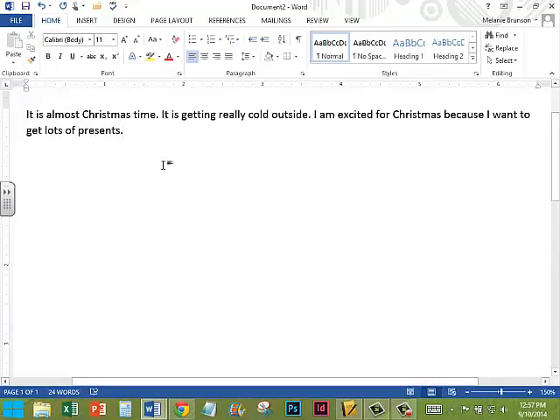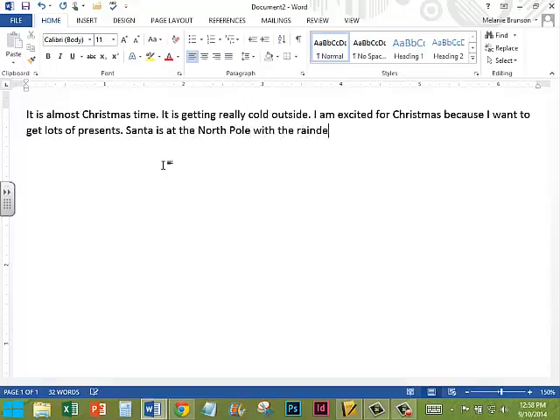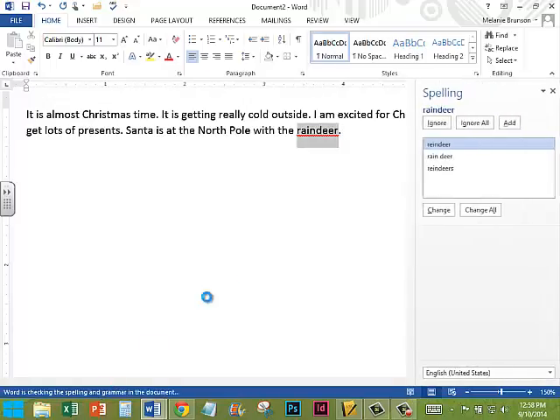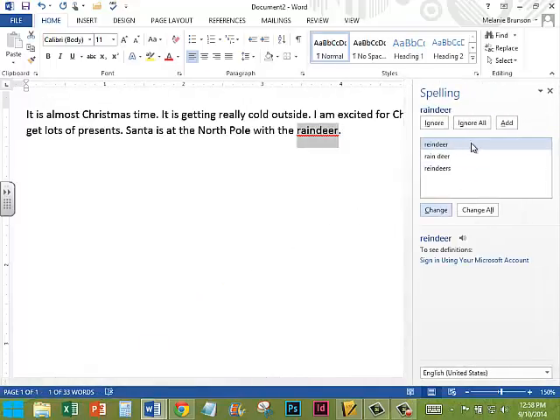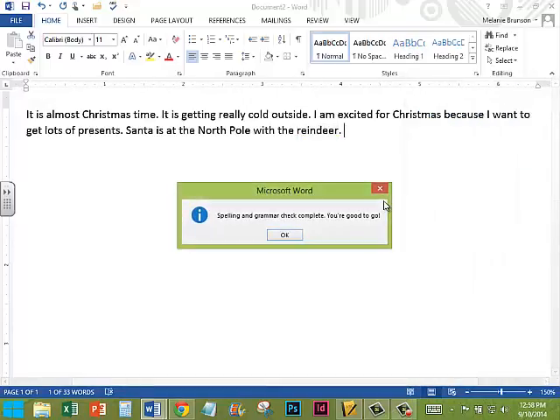Also, if I spell something incorrectly, like if I spell reindeer incorrectly, notice that immediately it is underlined in red, and then down here on my proofreader it shows an X. I can click to correct, and then it's automatically going to give me some options that I can change to.